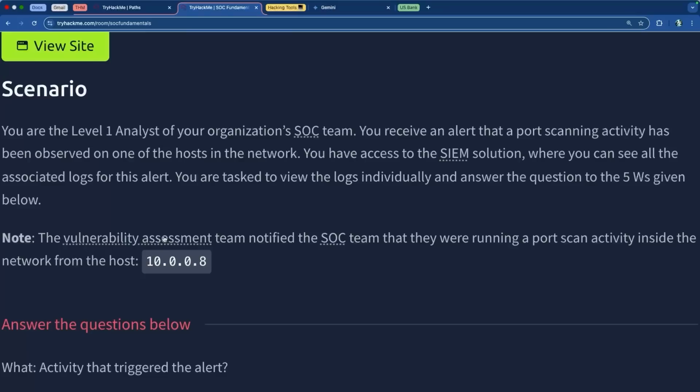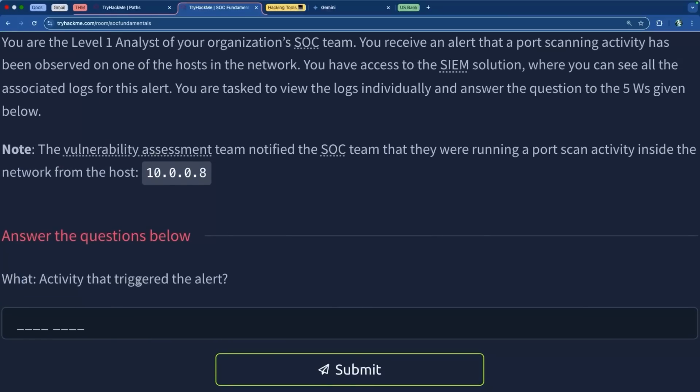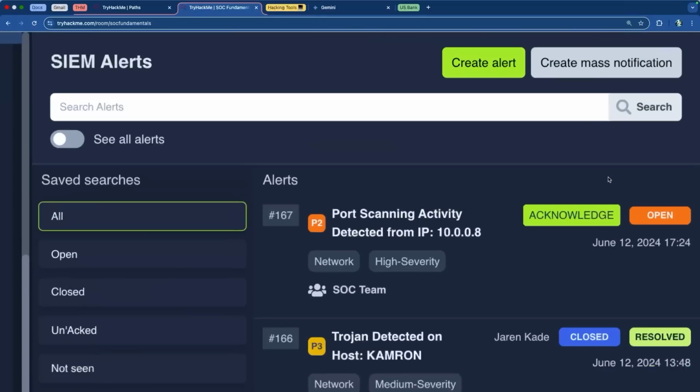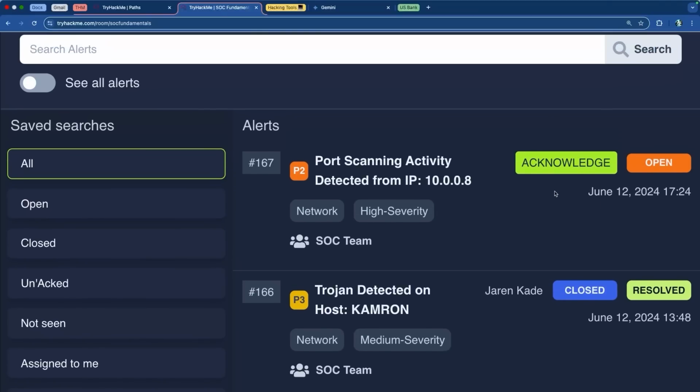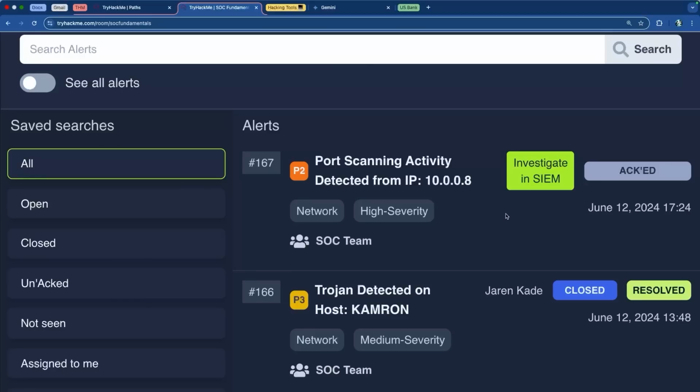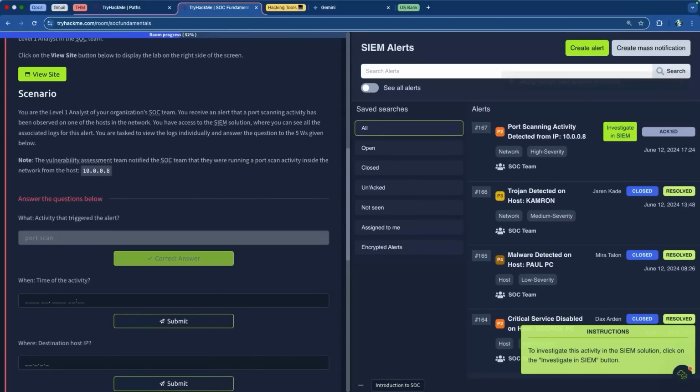So the vulnerability assessment team notified the SOC team that they were running a port scan activity inside the network from the host 10.0.0.8. So this is actually something that's happening internally. And then we also need to be aware of everything else that is going on inside the network. So what activity triggered the alert? So we only have one activity that has not been resolved. All of these have been closed. And so if we click on acknowledge, now we actually have the activity for us. Now it says port scanning, and it already mentioned that it was a port scan that triggered the alert. So we could literally just type in port scan, and that will be the answer.